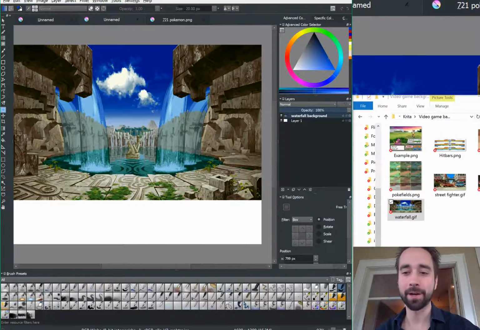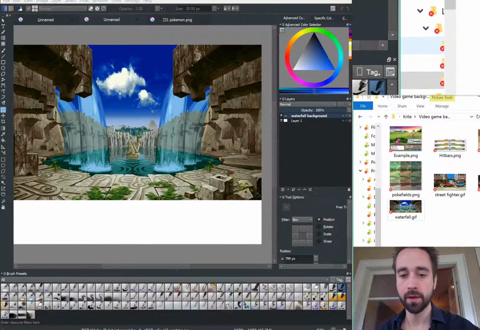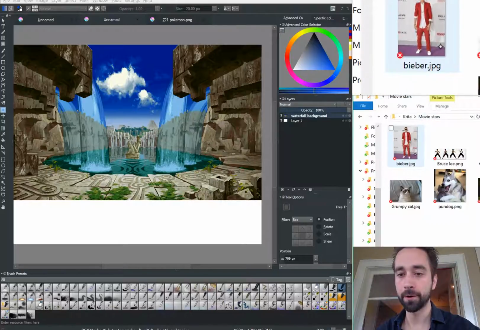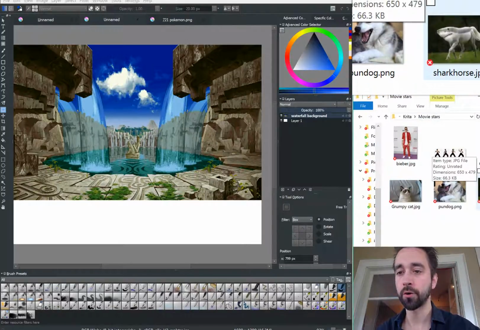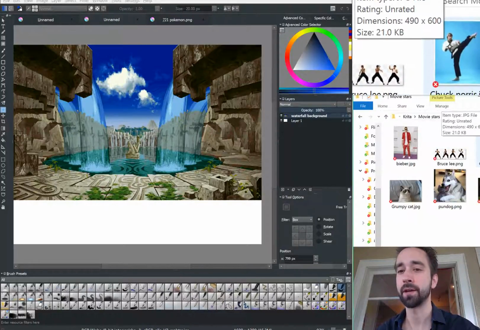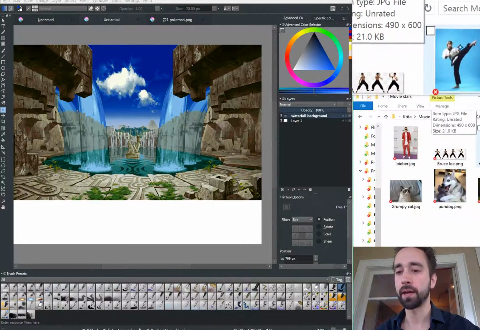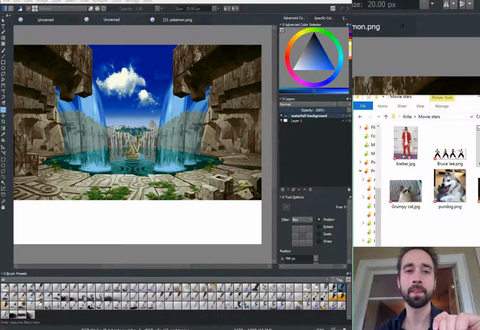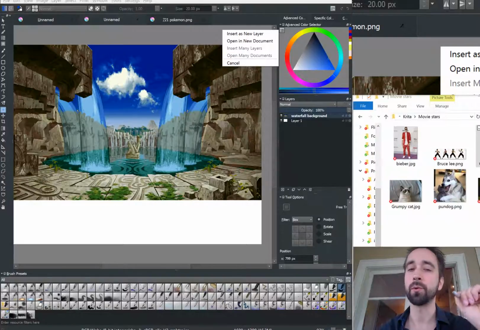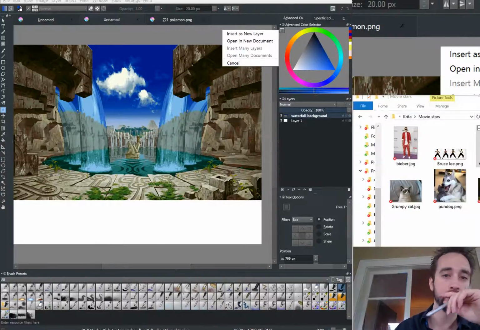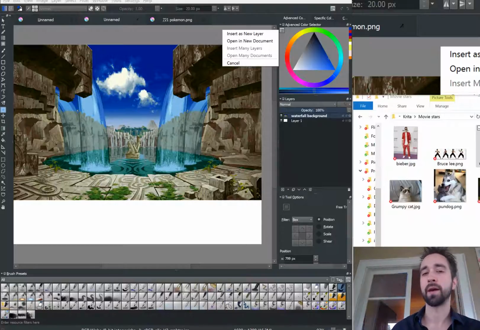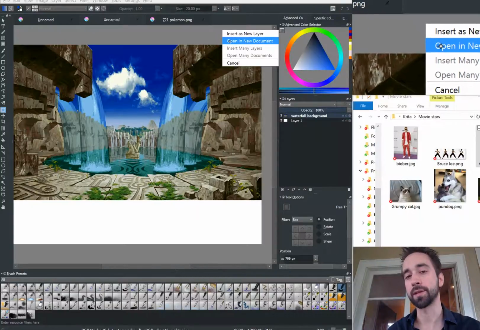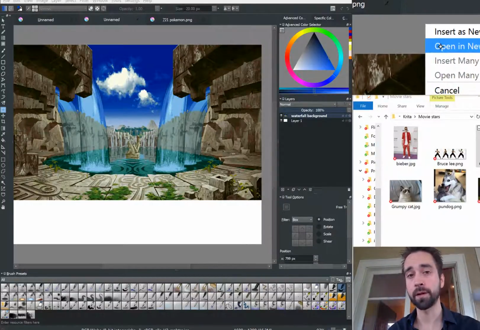Now, let's find some fighters. And go into the movie stars Krita folder. And we've got Bieber, Grumpy Cat, Shark Horse, and all sorts of other famous personalities. Bruce Lee. We're going to bring in Chuck Norris. And we are going to drag him into our folder. And it's going to ask us, do we want to insert this Chuck Norris into the scene, or do we want to open it in a new document? And right now we're going to just say open in a new document. We can insert it into the scene, but I kind of want to just mess with it a little bit beforehand. So we're going to open it as a new document.